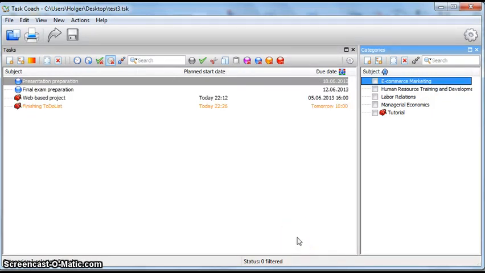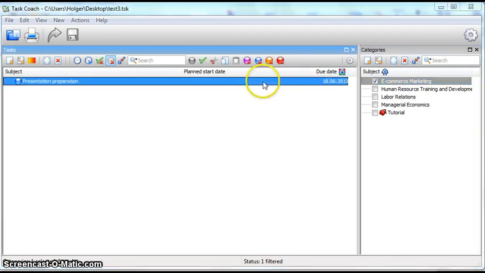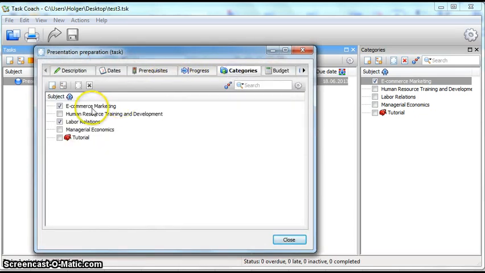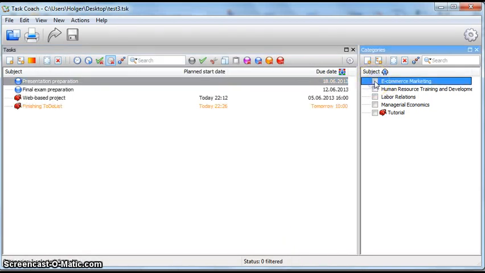In order to save some time, I've already created 3 more tasks just for you to get a better overview and understanding of how the subjects work in relation with the categories. So let's just browse through it. If I click on e-commerce marketing, the presentation preparation pops up because it is in its details related to the categories e-commerce marketing and labor relations. So same thing for all the others, but with different categories.